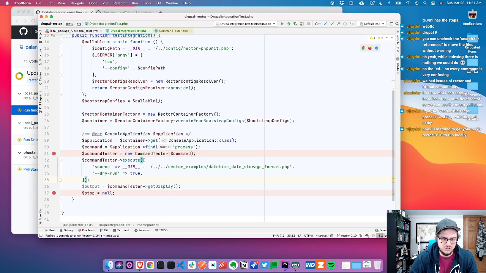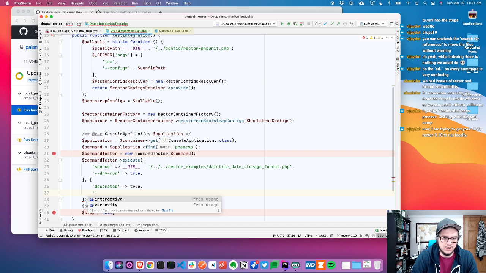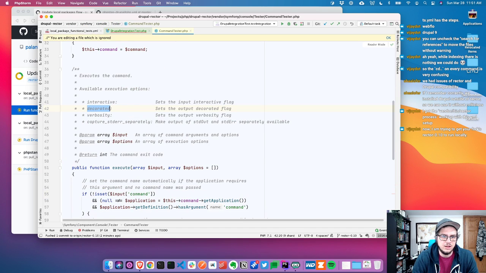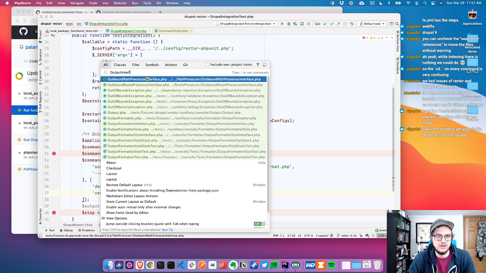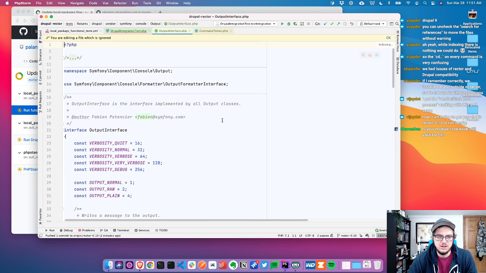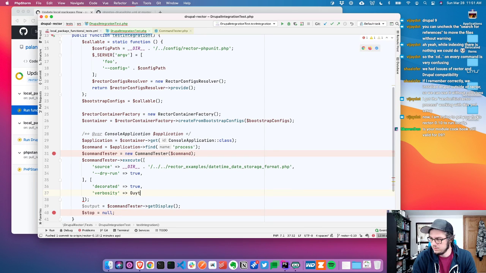So let's change some of these options. We'll do decorated true and verbosity. What is it? OutputInterface debug. So we'll do output.